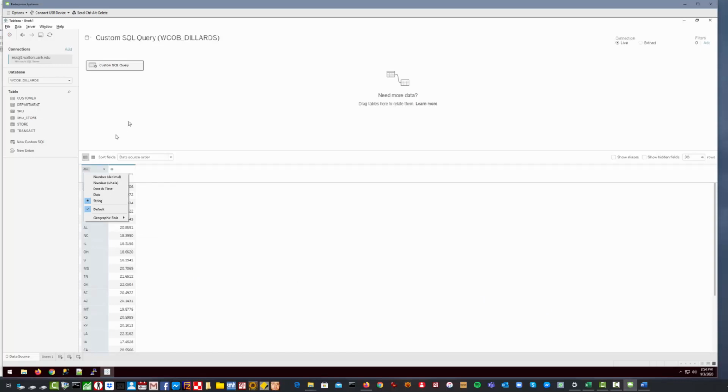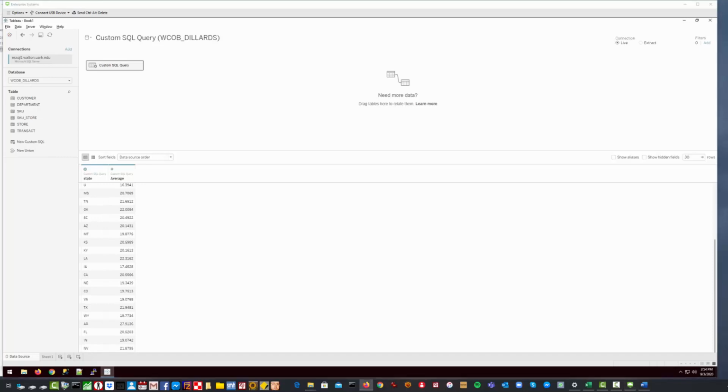And there we've got geographic role down the bottom. So click on ABC, just normal left clicking, go down to geographic role and specify that as state or province. Okay, and now you see a little globe there indicating that it's interpreting that data as geographic data. So I've got averages per state.